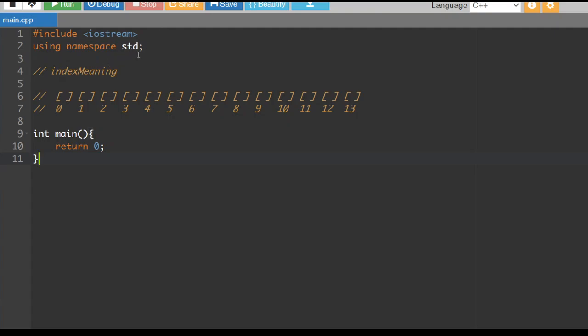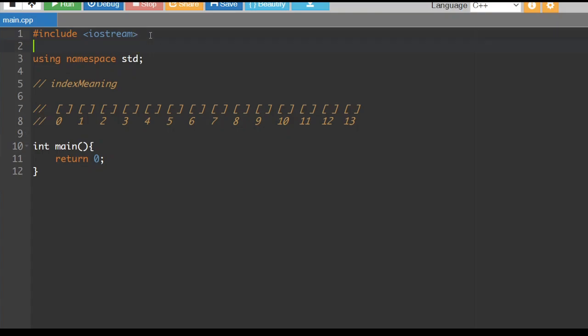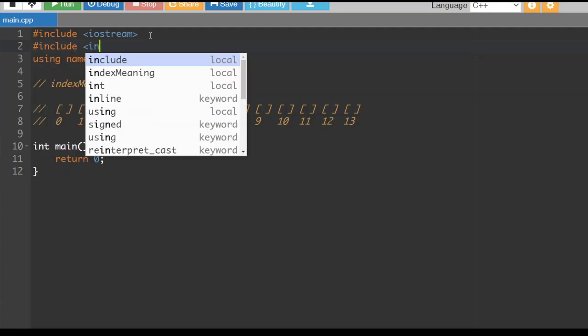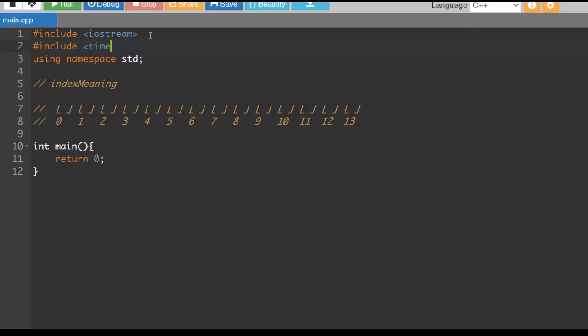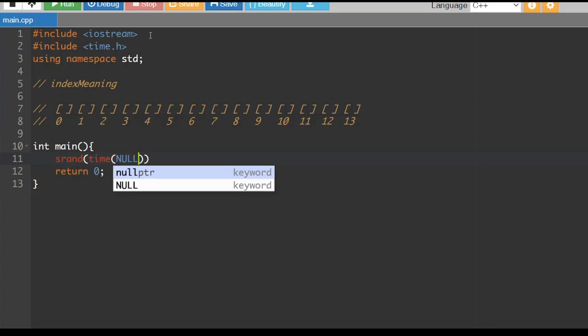So the program is called index meaning, and we'll need to put a little bit of randomization into this. So we'll, of course, include time.h here at the top. And we'll start by randomizing: srand(time(NULL)).